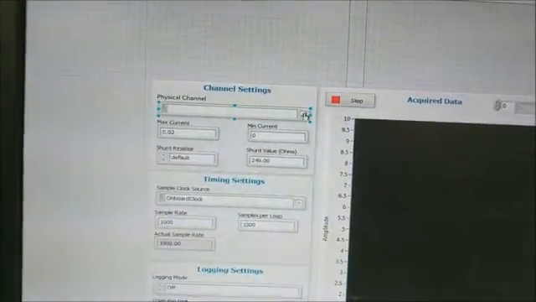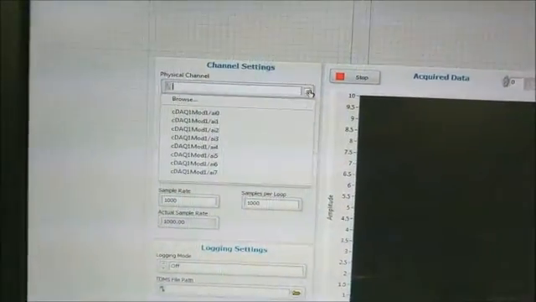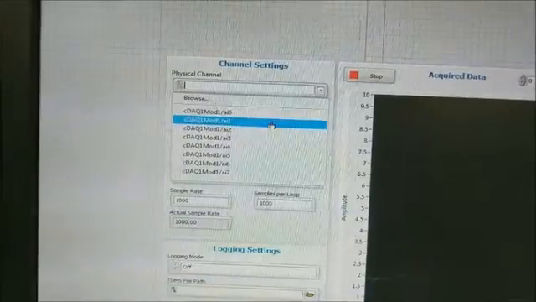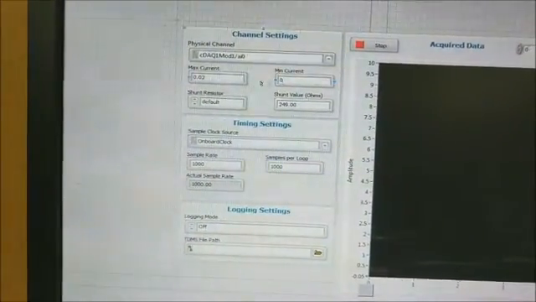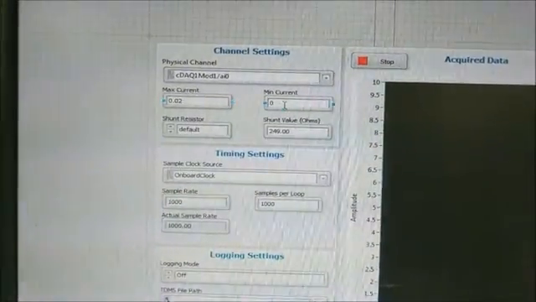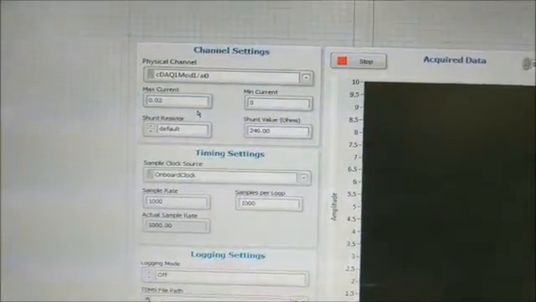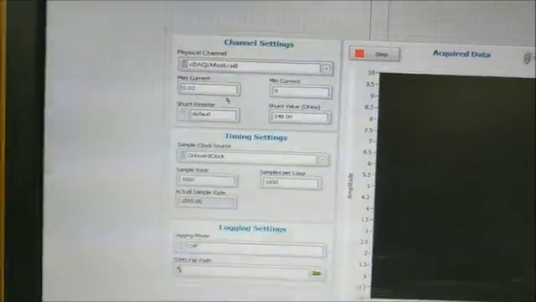The physical channel, the port that you're actually using, from 0 through 7, the 8 ports that you can use. I'm using 0, so I'm going to select that. And once that's done, you don't really have to change the maximum and minimum current. They should be set to 20 milliamps and 0 by default.